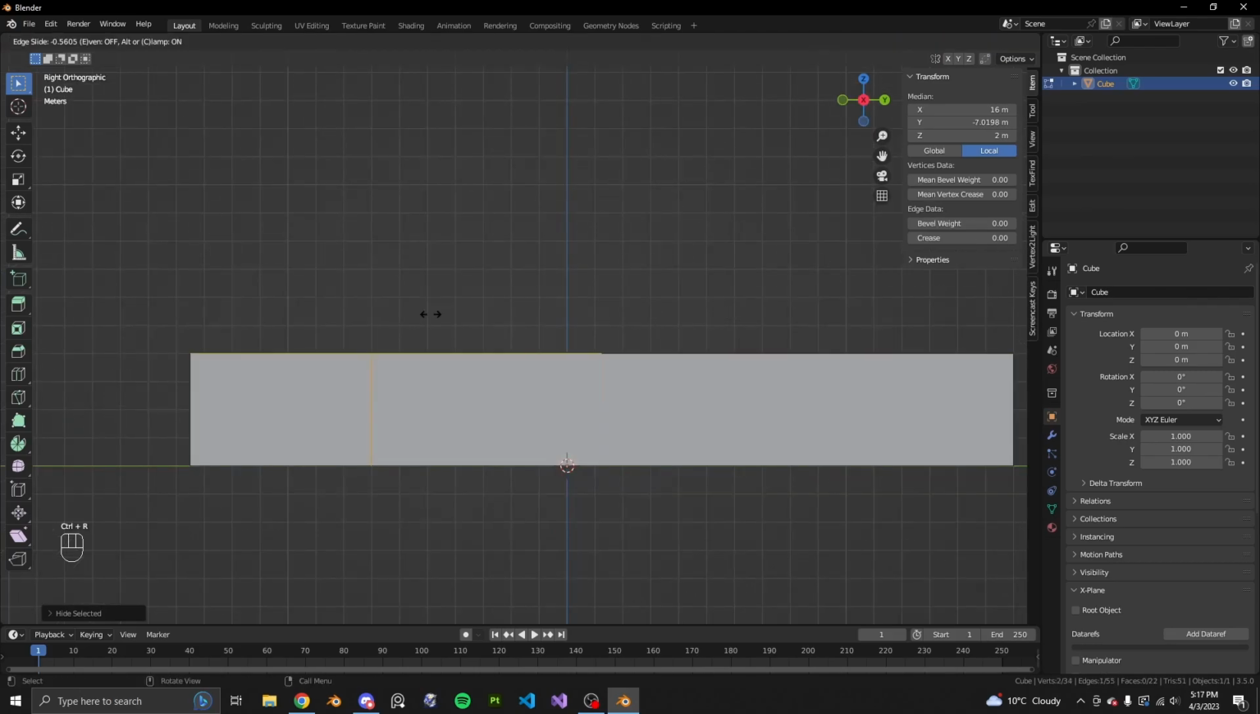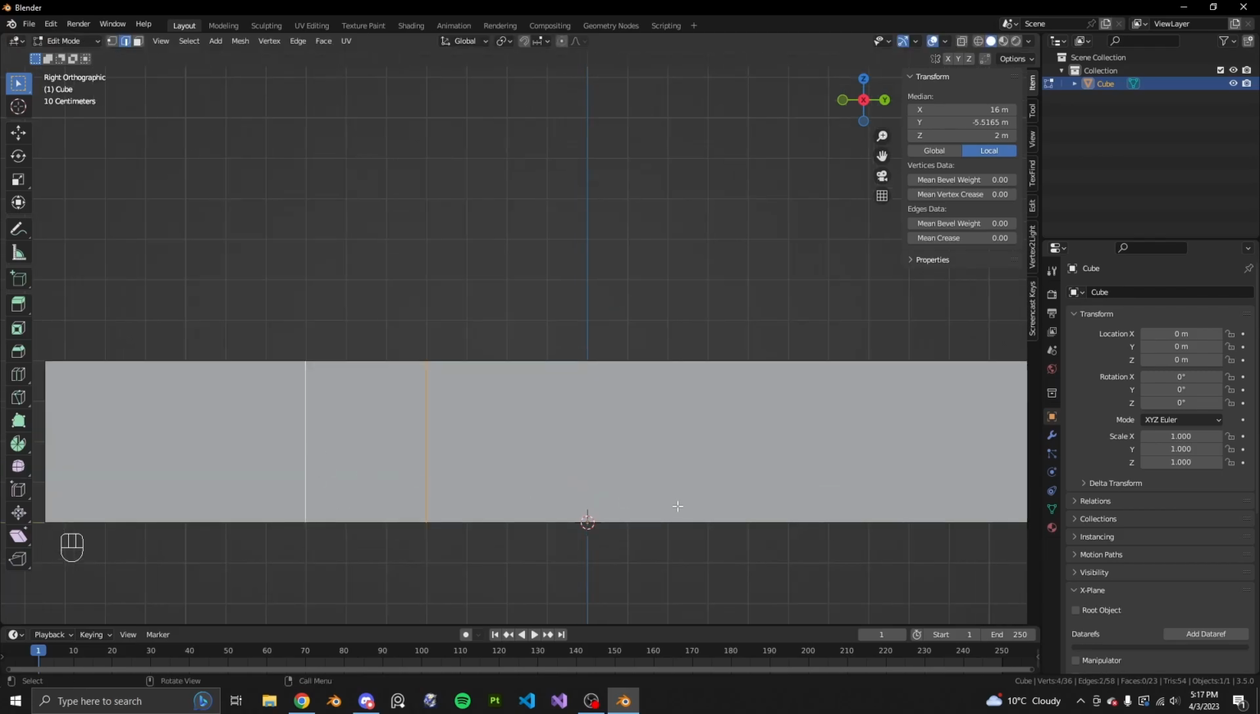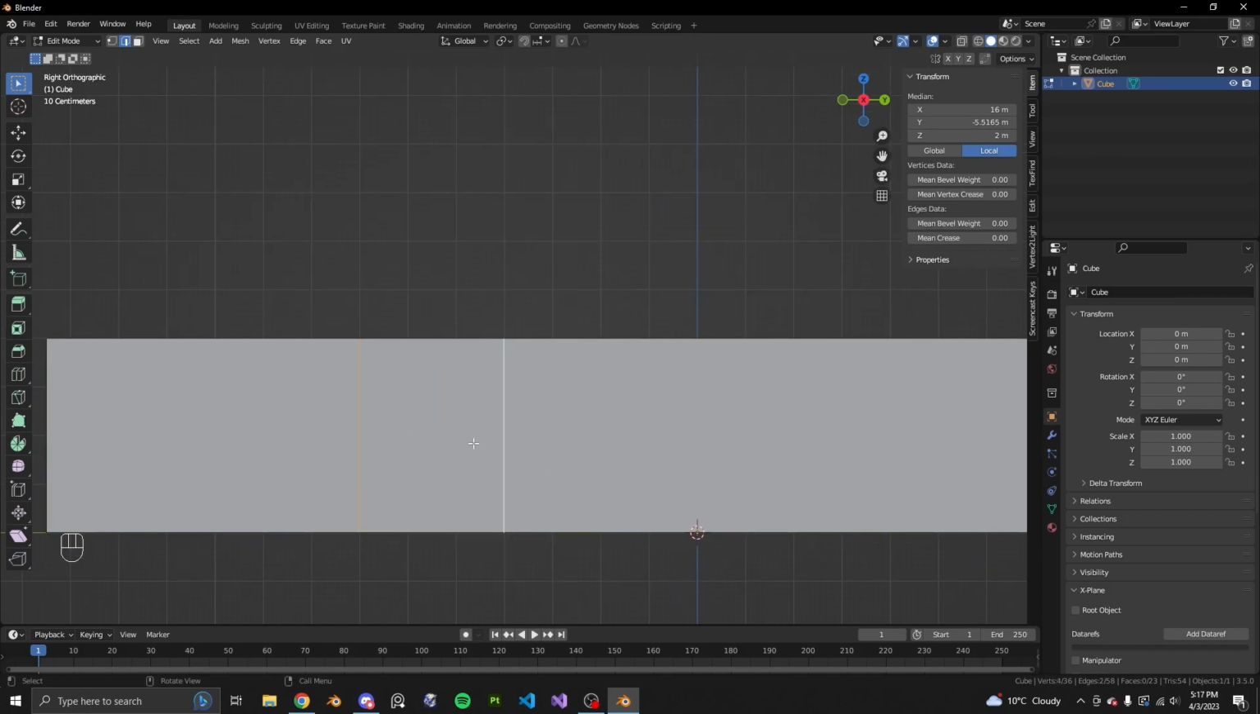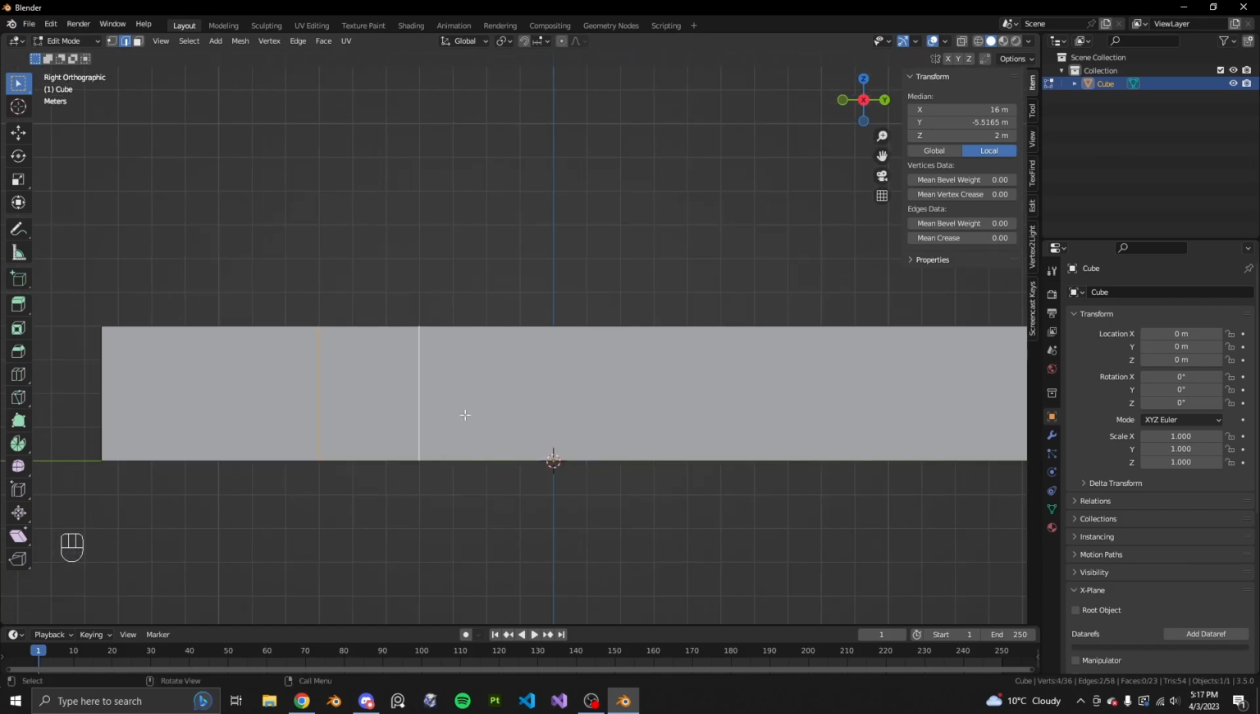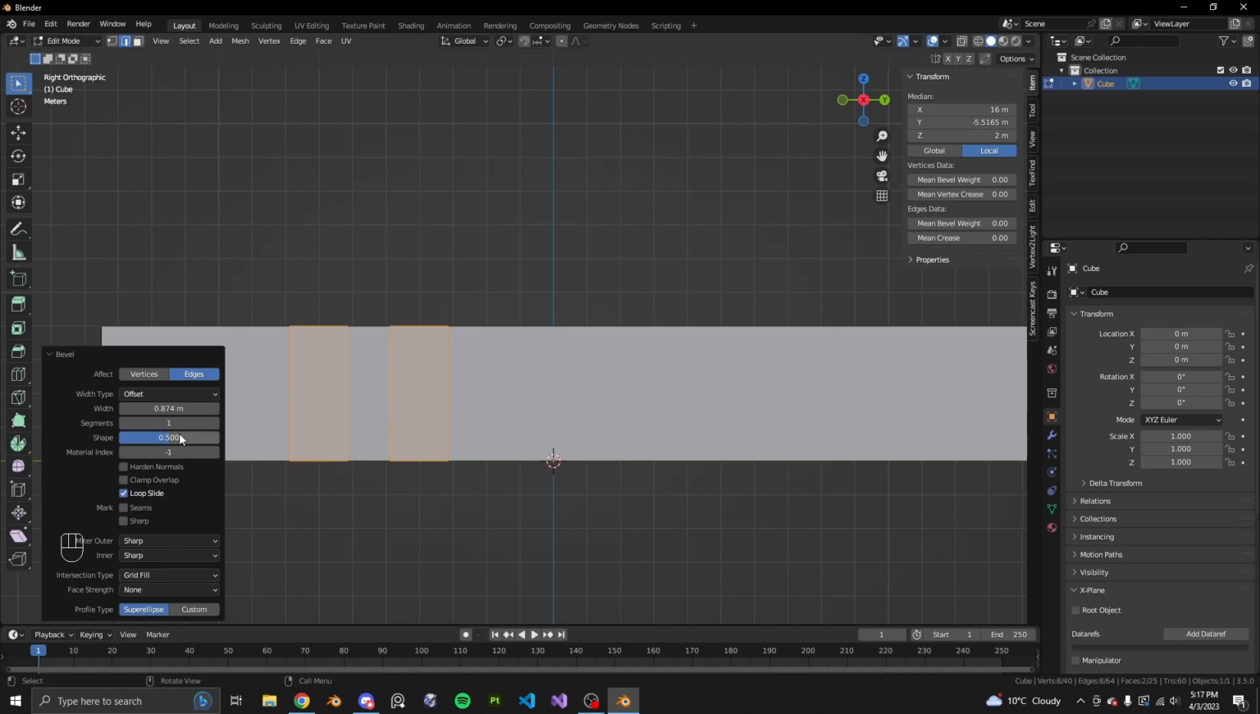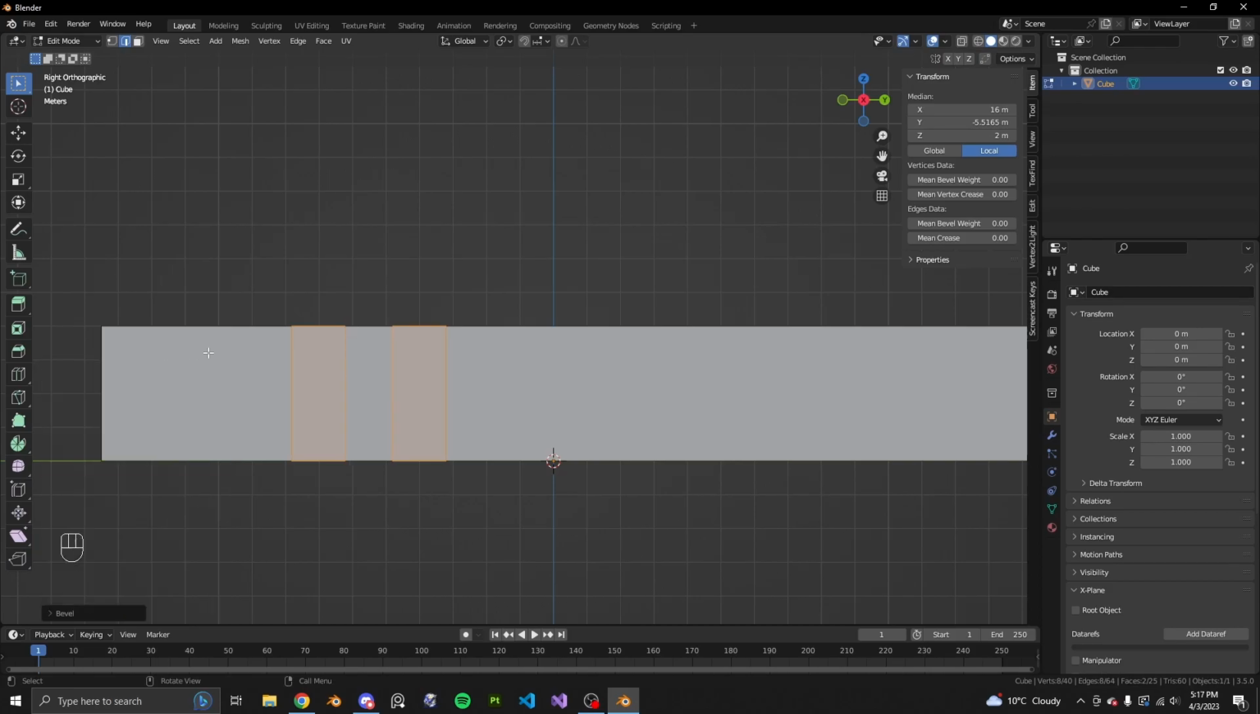Let's go ahead and do one loop cut here, Control R, do another one like here maybe. Alright, and so let's go ahead and select both, so shift click both of them, and then press Control B, and let's try to guess maybe 0.85, I'm not really sure, 0.8. I think that's a good width.